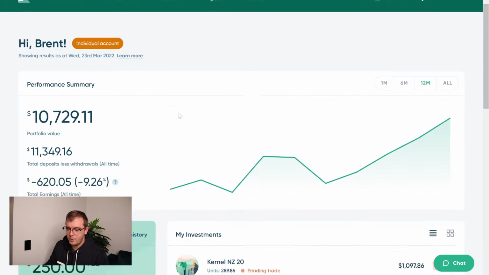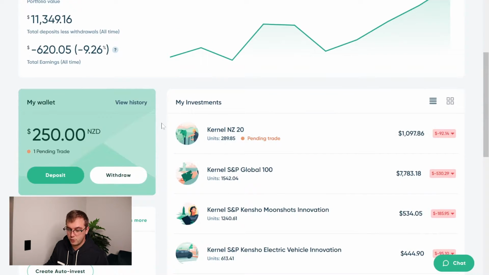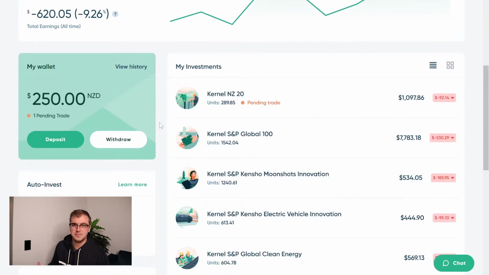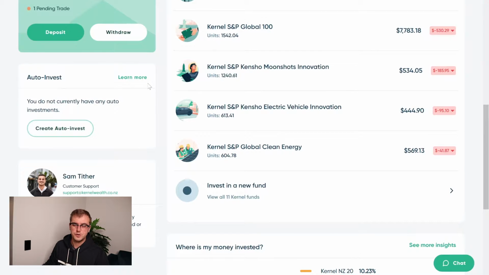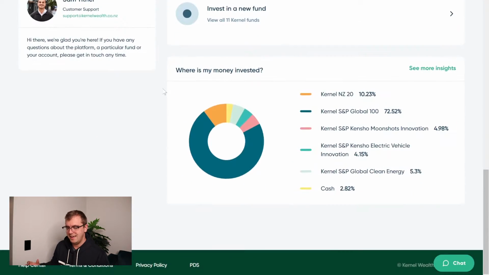As we scroll down, we can see our wallet balance, which we'll get into shortly, and we can also see our investments. So at a glance, we can see the number of units we have in each fund, and we can see the current value of those units. As we scroll down even further, we have an auto invest option, which we'll get into shortly. And we can also see at a glance where our money is invested. What funds is it in? It's really good to have a pie chart here so we can see at a glance that the majority of my funds are of course in the Global 100 fund, which has around 72% of my money in it.